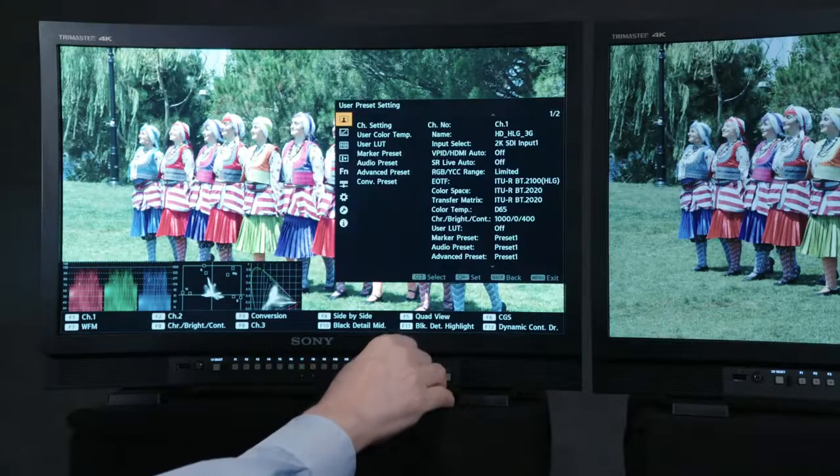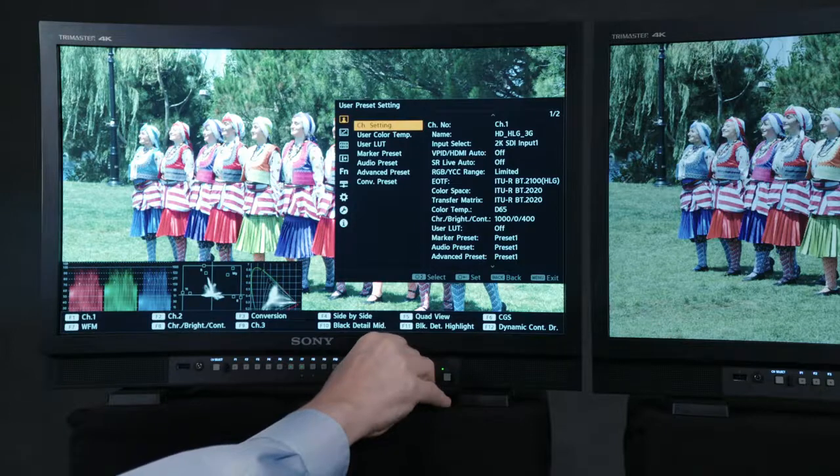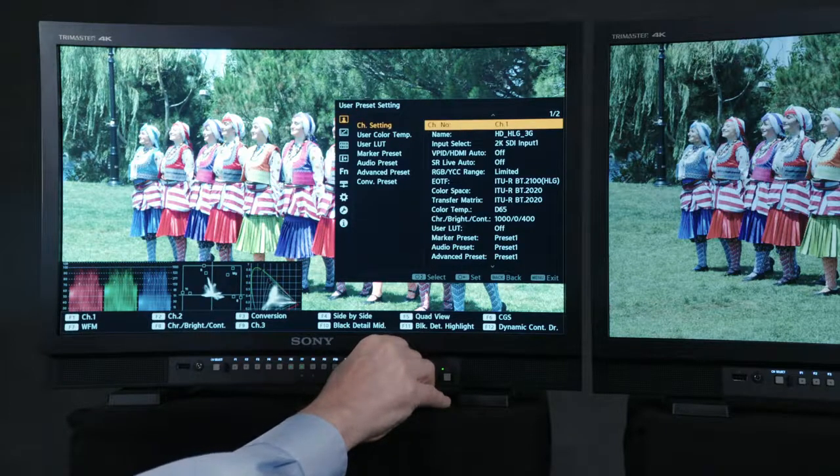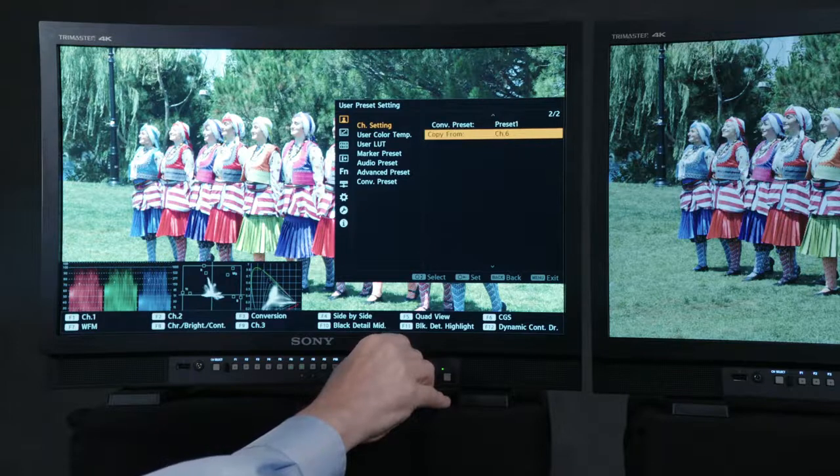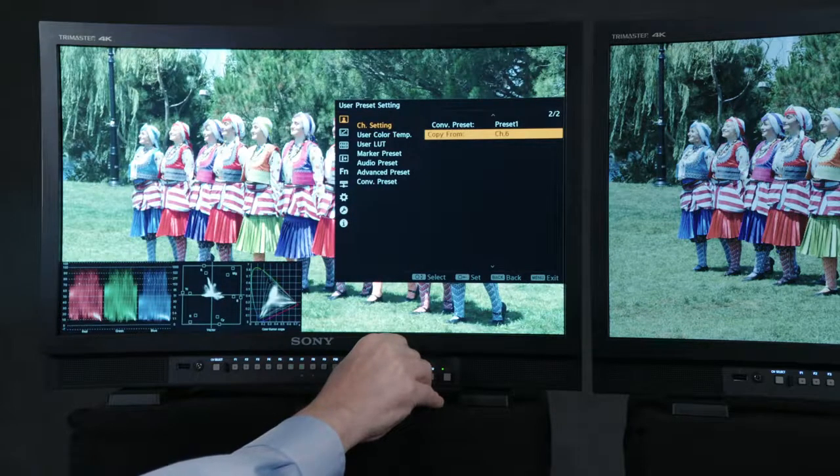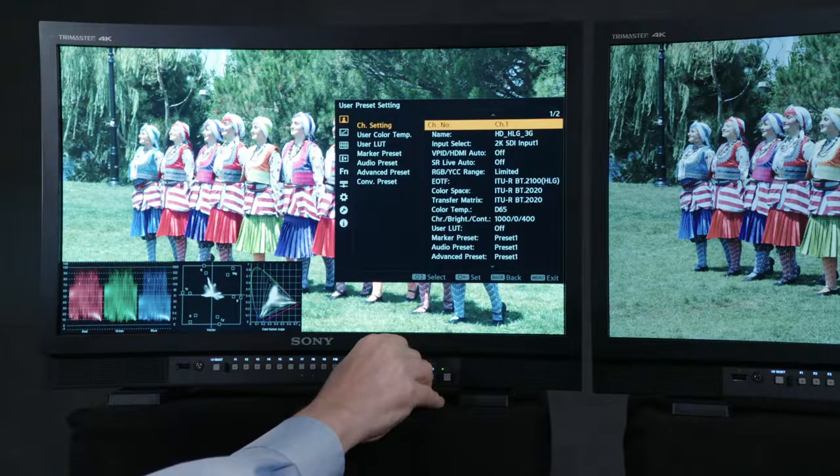Next, select from the User Preset Setting menu the Channel Setting menu and go to channel number 1. Turn the selection knob left to get to the second page, and copy from channel 6, HD HLG 3G, and turn the knob right back to the first page to confirm the HD HLG 3G setting.